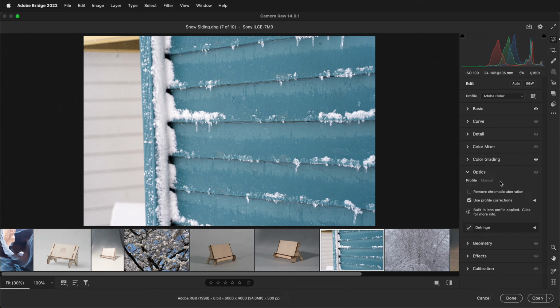When we click on optics, we can fix any problems with the lens. Most lenses have some sort of problem, and Adobe Camera Raw has all of the things that you need to fix those problems automatically. So you can just use the profile correction. They're usually built in and already there. You can also remove chromatic aberrations. This is more prevalent in large format and wide angle lenses when there's a lot of glass on one side.